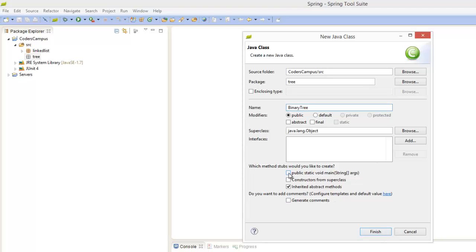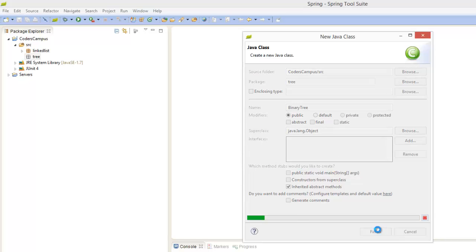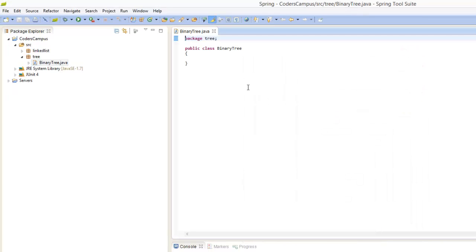Now, if you wanted to, you can add a public static void main method, which would essentially turn this into a runnable Java application, but that causes some issues because it uses this keyword static, and I prefer to use something along the lines of testing. So I use something called JUnit to create test cases for my assignments and whatnot. That's just what I do. So I won't use the public static void main, and I'll click on finish. So I've got my public class binary tree.